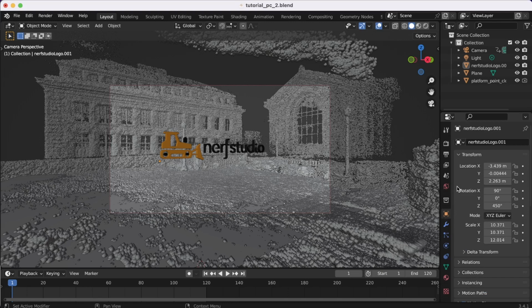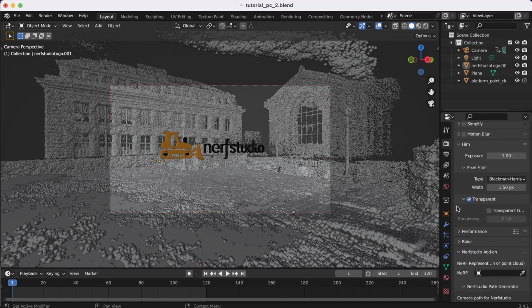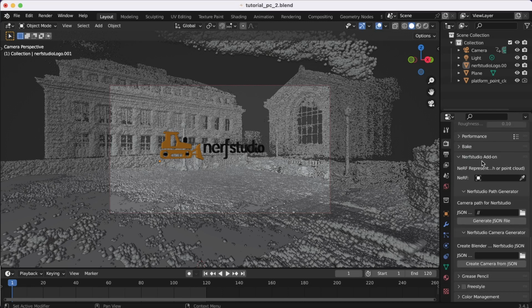Now, once we have everything ready to render the NeRF, we can go to the Nerfstudio plugin by going into Render Properties, scrolling down to the Nerfstudio Add-on, and over here we can select the NeRF representation in our scene. In this case, it's the point cloud representation. So we can select that with the eyedropper tool, and now we're going to generate the JSON camera path file.